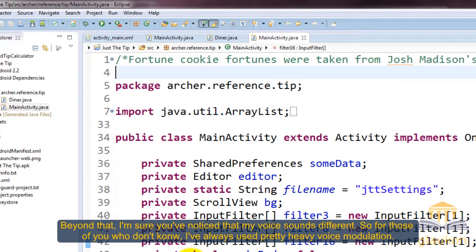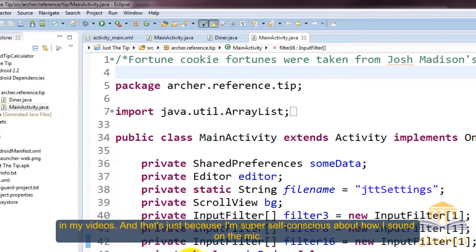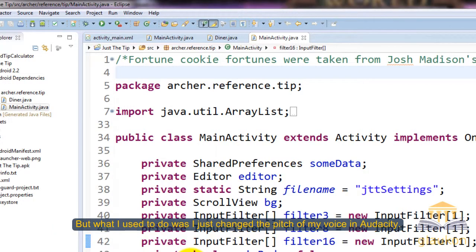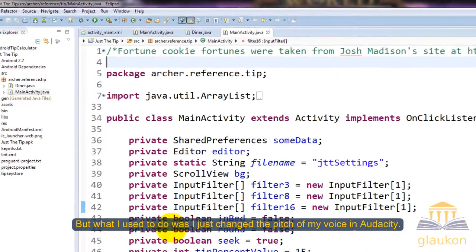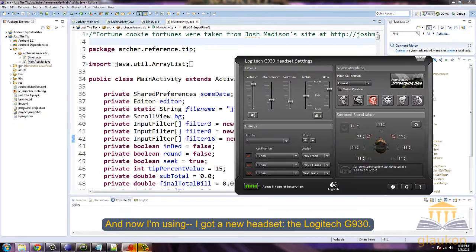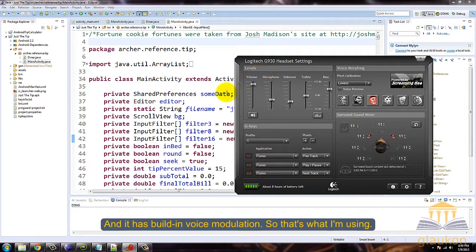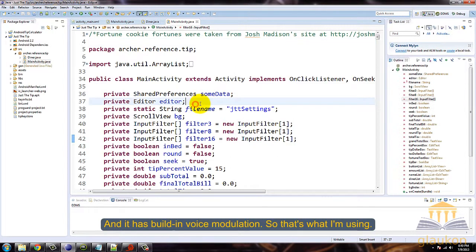Beyond that, I'm sure you've noticed that my voice sounds different. For those of you who don't know, I've always used pretty heavy voice modulation in my videos, just because I'm super self-conscious about how I sound on the mic. What I used to do was change the pitch of my voice in Audacity. Now I got a new headset, the Logitech G930, and it has built-in voice modulation, so that's what I'm using.